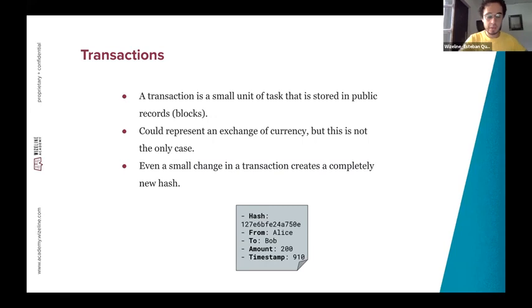As I mentioned before, if you try to change information of a block, it will change the hash of the block. But this also applies to the transactions, because each one of the transactions has a hash and also has information related to the person who sends the transaction and who receives it, and also information like the amount. This example is an exchange of currency. So it says the amount of currency sent, and also the timestamp, which refers to the time the transaction was created. Can we go to the next slide?